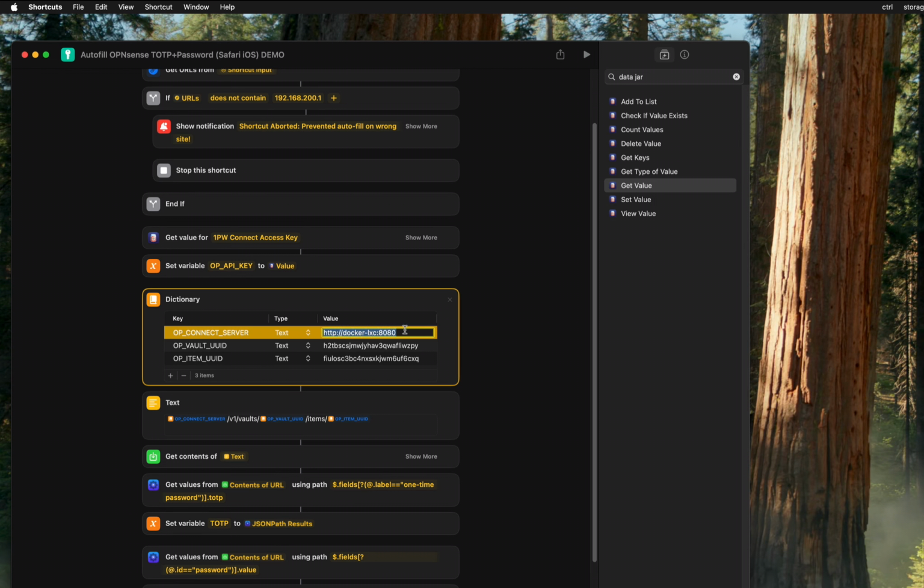So our server is running on this Docker host on port 8080. So that'll be the value. Vault UUID. So these are the UUIDs we showed earlier when we were messing around with the REST API testing. Those are those same UUIDs, and then you add them here.